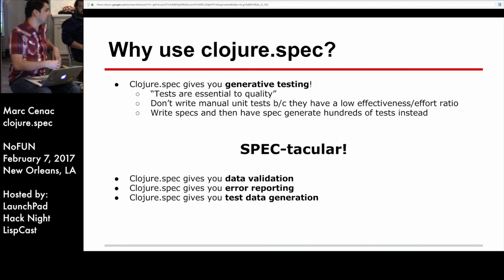So you need to write tests, but who likes writing tests, right? Anybody here like writing tests? I would say I kind of like writing tests. But the idea about generative testing is that you don't have to write these tests, really. You write the specs, and then Spec can generate tests for you, which is cool.